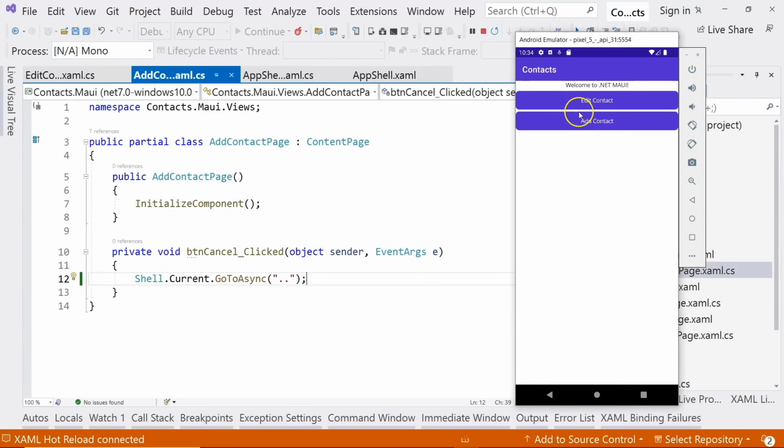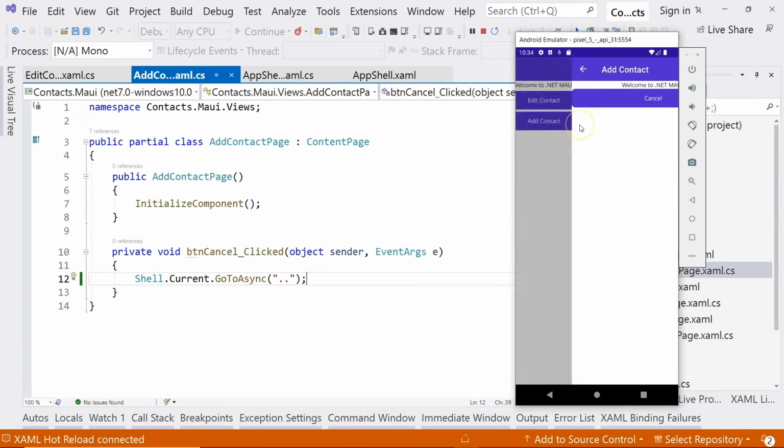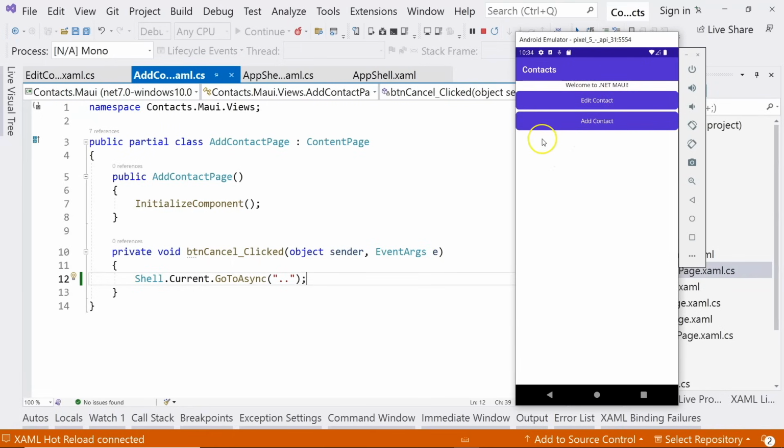So let's go to edit contact, right? We can see we're on the edit contact page. Click on cancel. This takes us back to contacts. Go to add contact. Click on cancel. Also takes us back to contacts.